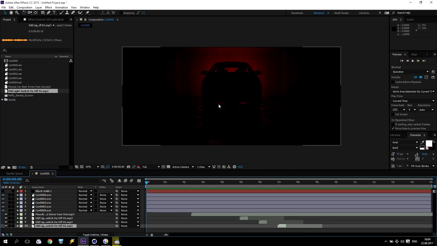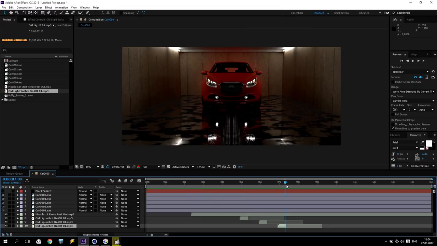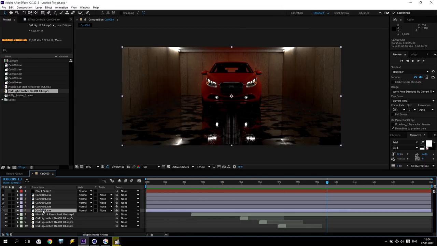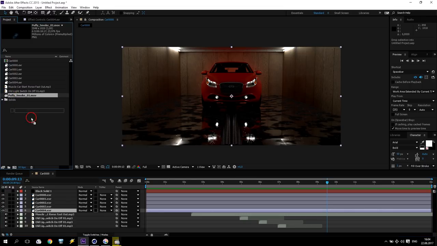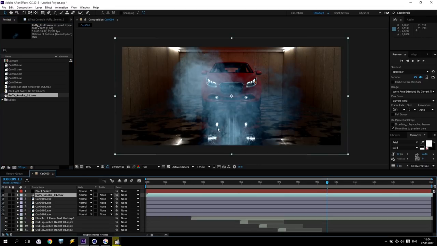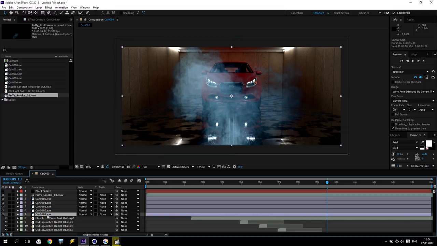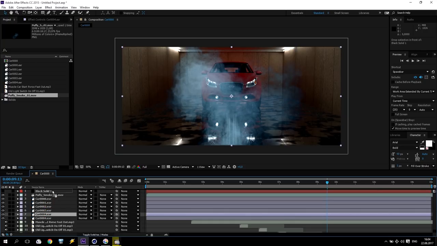I will add some smoke. Smoke behind the car. So I take my car, take some smoke, put somewhere here. You see, yeah, some smoke. Very good. I know, decrease, increase. I will keep like this. Take my car and copy of this and put somewhere on top.